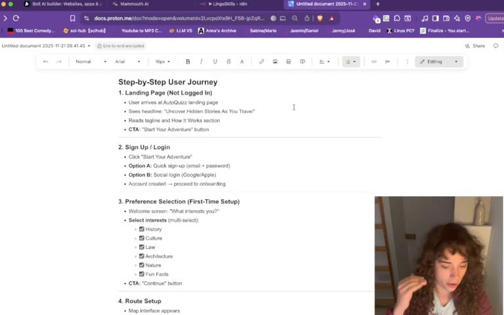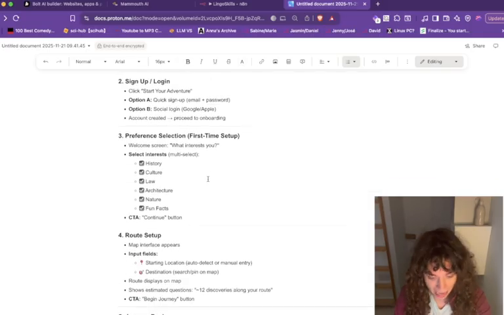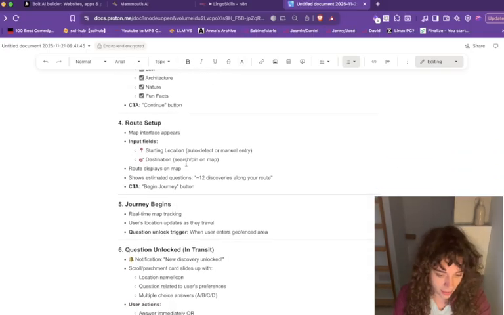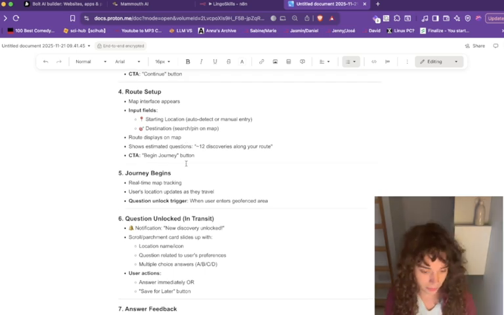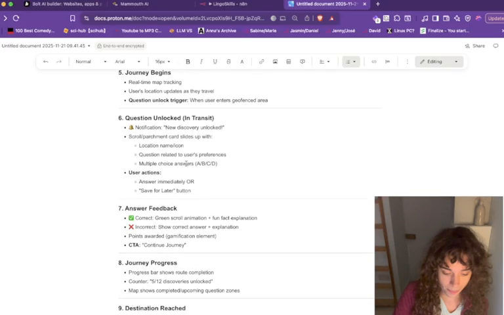Makes sense so far. You've got the landing page, so you're not logged in and just try and hook people into like, what's this? Sign up. You obviously want to get people to sign up just very quickly so that you can already get their preferences and create an experience that's tailored to their interests. As stated here, we've got then the options to select what type of interest they have, the route setup, so they have to select their starting location and then the destination, and then you track the journey as they go.